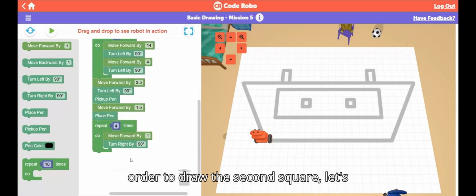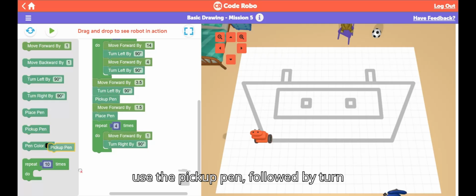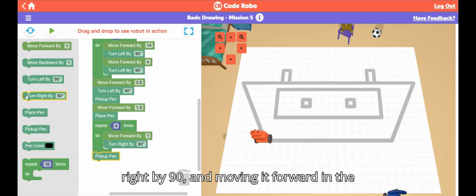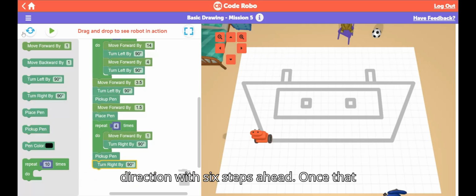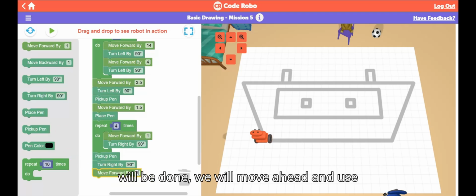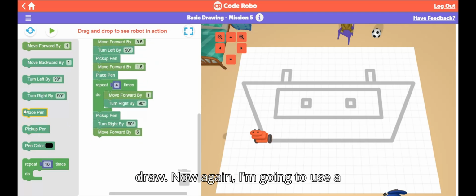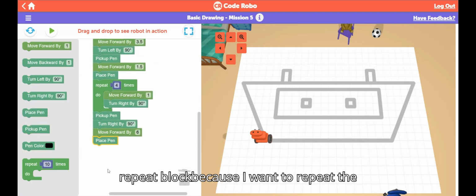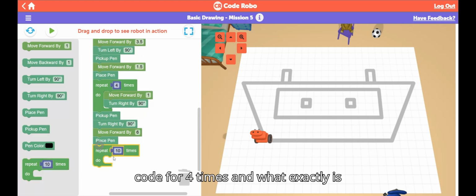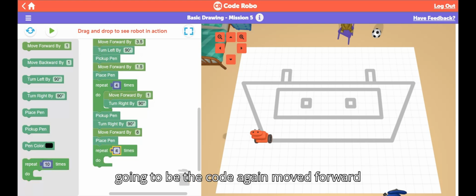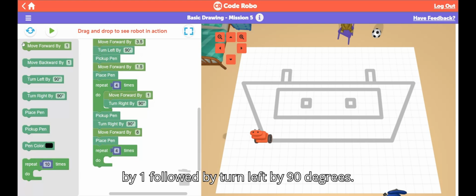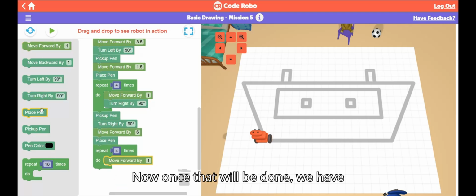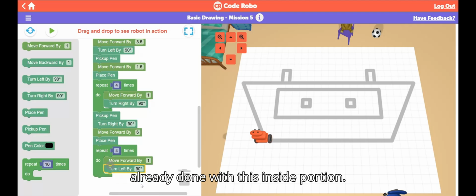Now in order to draw the second square, let's use the pickup pen, followed by turn right by 90, and moving it forward in the direction 6 steps ahead. Once that will be done, we will move ahead and use the place pen, making the robot ready to draw. Now again I'm going to use a repeat block because I want to repeat the code 4 times, and what exactly is going to be the code again: move forward by 1 followed by turn left by 90 degrees. Now once that will be done, we have already done with this inside portion.